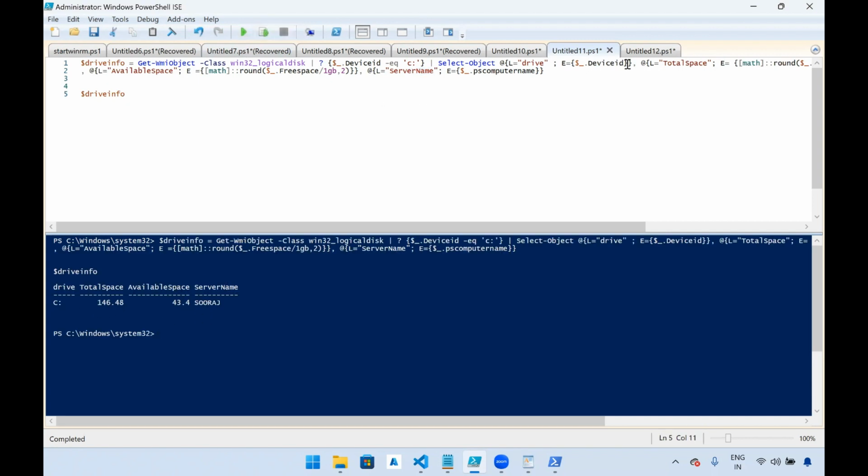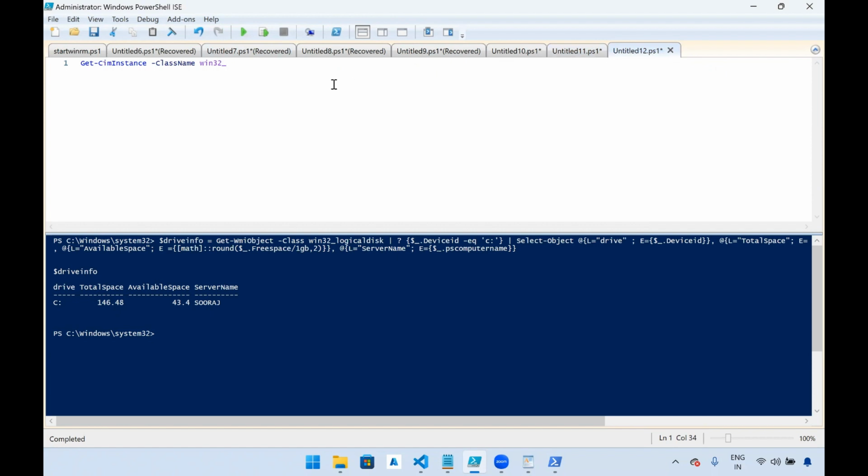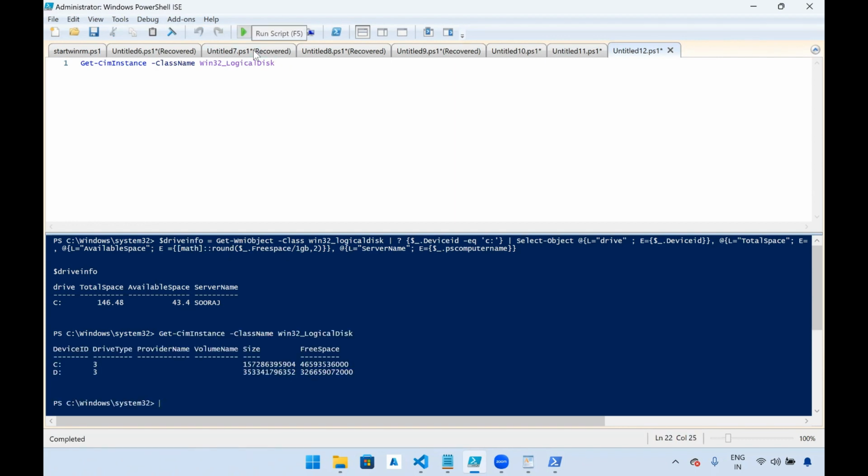Okay, fine. Now let's go to the one where we can see the total space for all the drives. I'll take Win32, or CIM also you can use here. I'll use Win32_LogicalDisk. For now, let me run this. So we'll get the available disk details, right? We need to sum this. We need to find the sum of the size and the sum of the free space, to find the total size and total free space for all available disks.